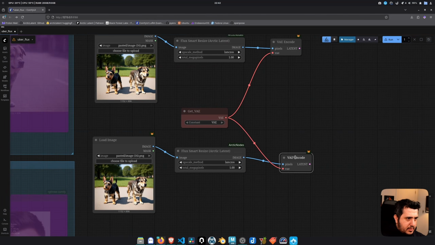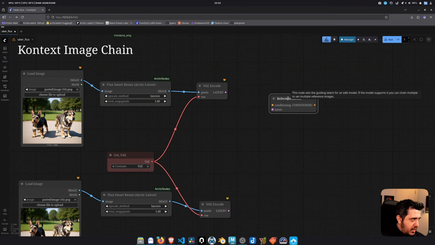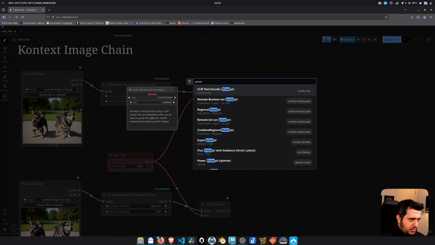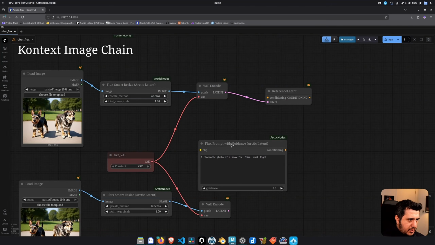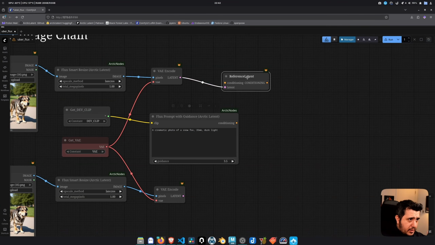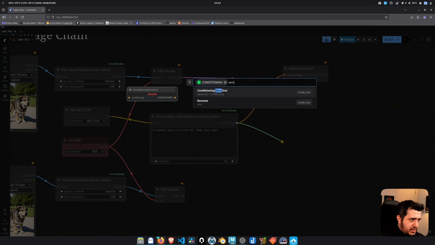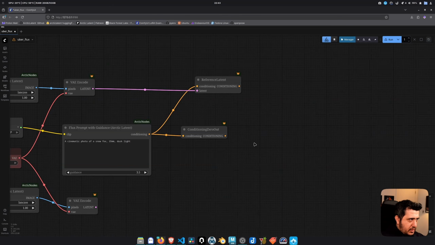Same like this. And now we need reference latent, and this is going to be my first image. Let's use Flux prompt with guidance from Arctic nodes, and let's get a clip like this, and this will also be connected to my conditioning. I can create a zero condition for my negative. And now the tricky part, how do you chain two images together?